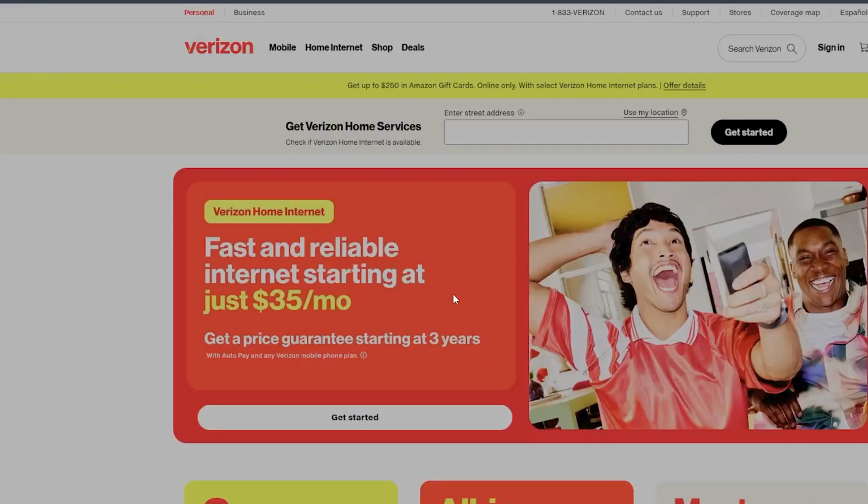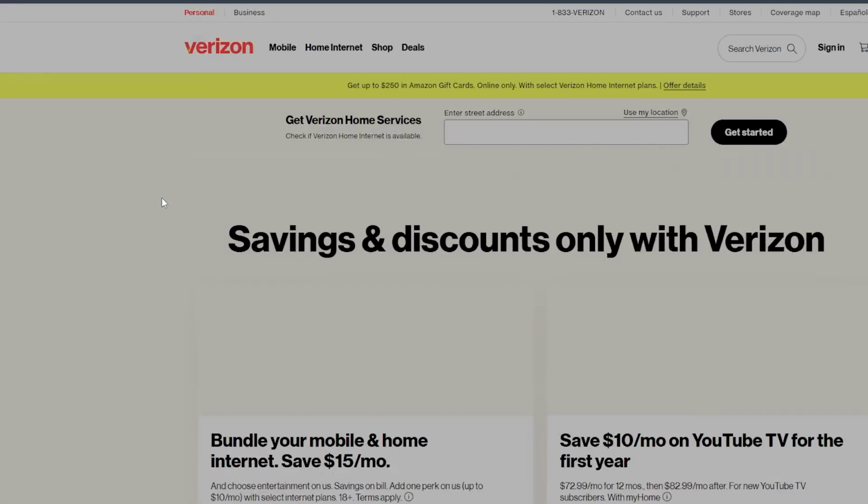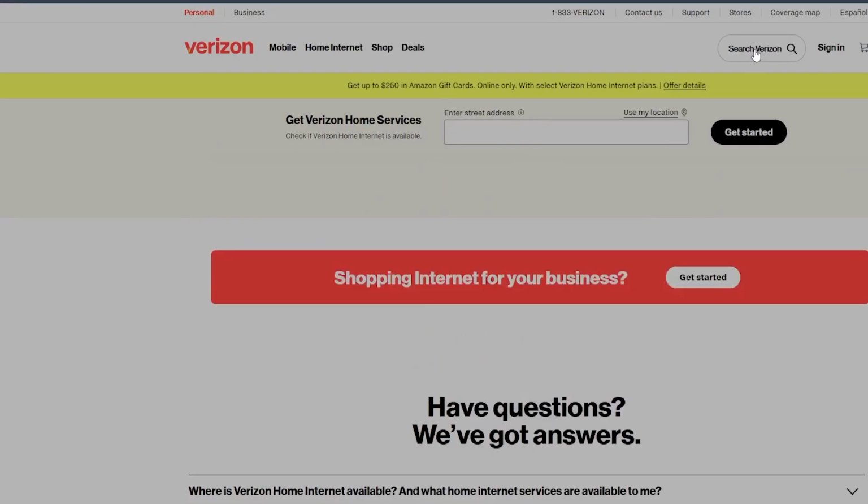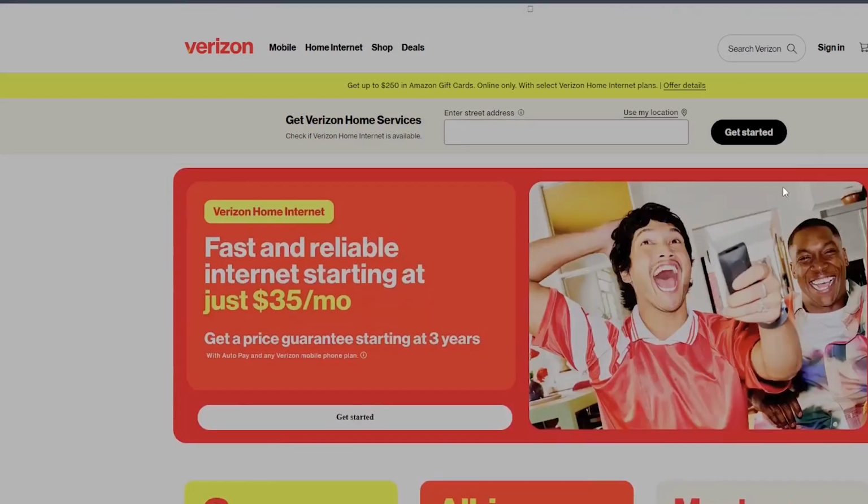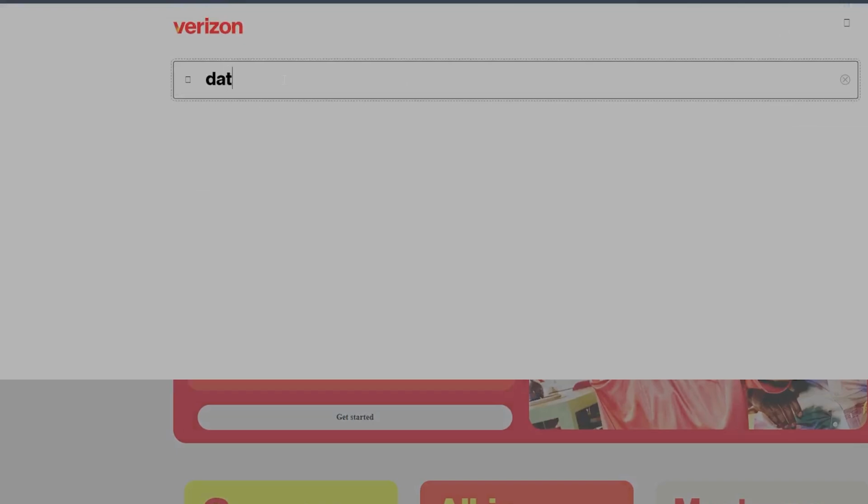Curious about how much data you have used this month? Checking your Verizon data usage is quick and easy. Here's how to do it step by step. First, open the Verizon app on your phone or visit the Verizon website on your computer.